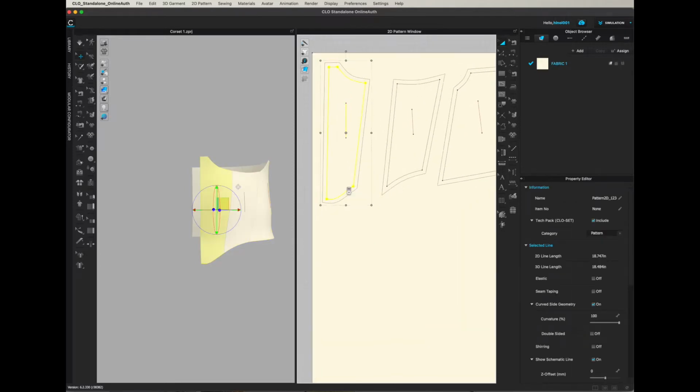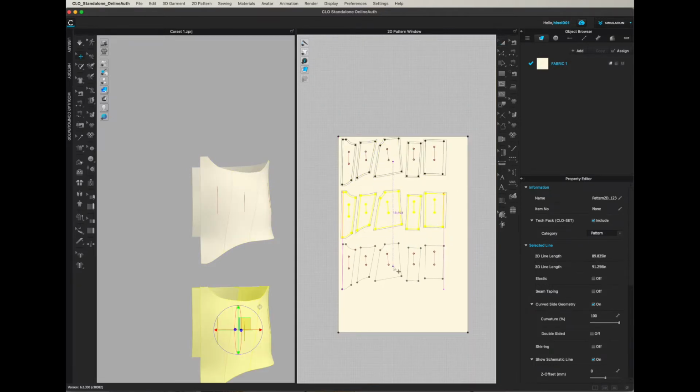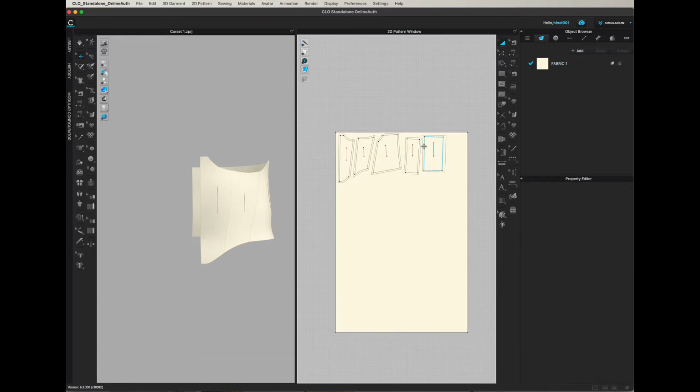Always try to put your pattern pieces as close as you can to each other so that way you can save paper. You can even print multiple copies of the same patterns, or if you had a full garment, you can try to position all your pieces on the paper itself. And so I'm going to go ahead and delete these last ones though because I don't need multiple copies.